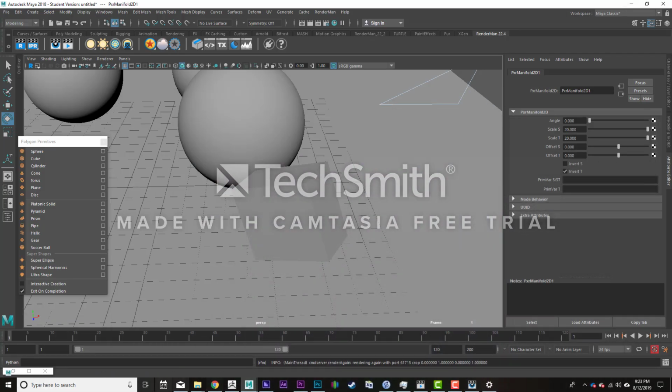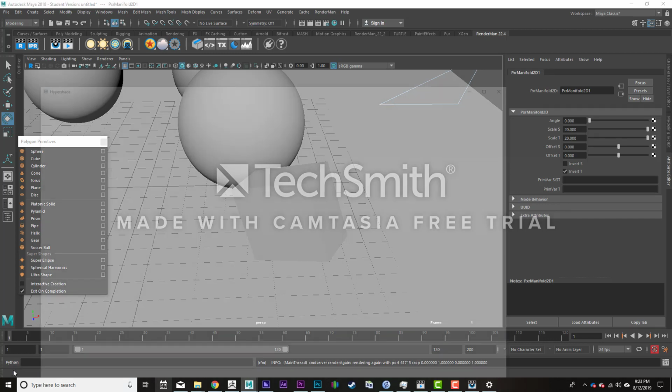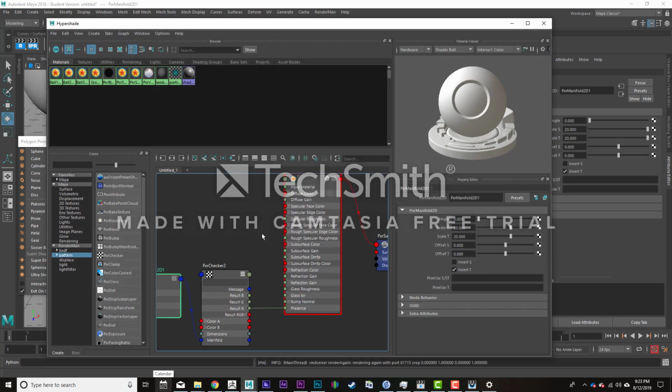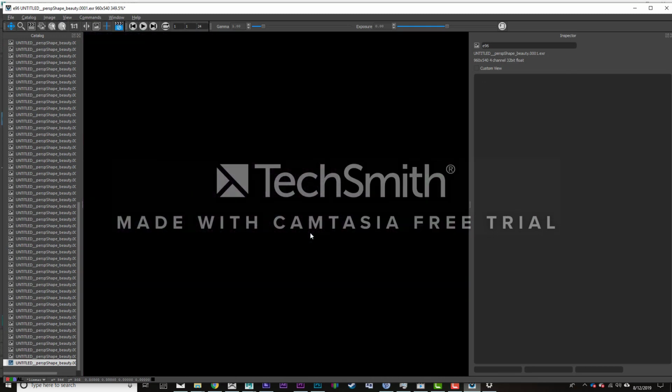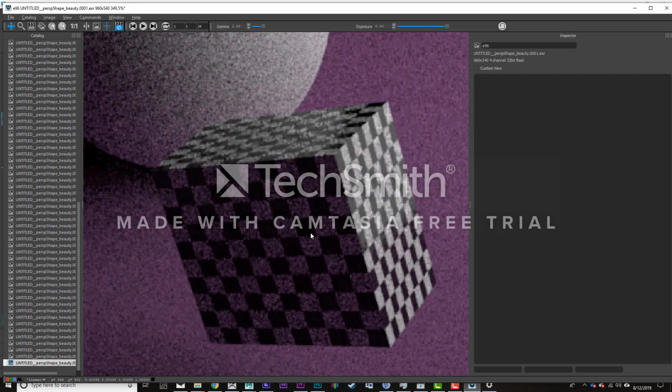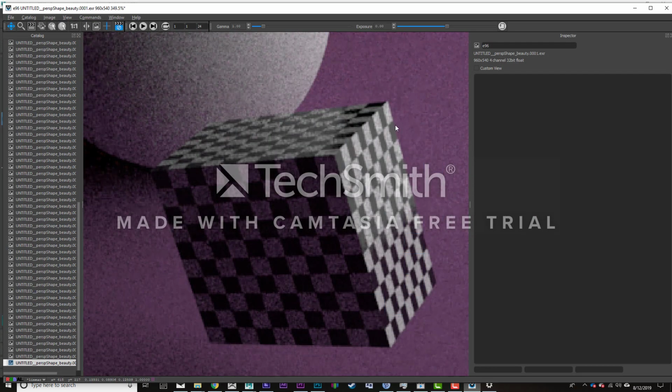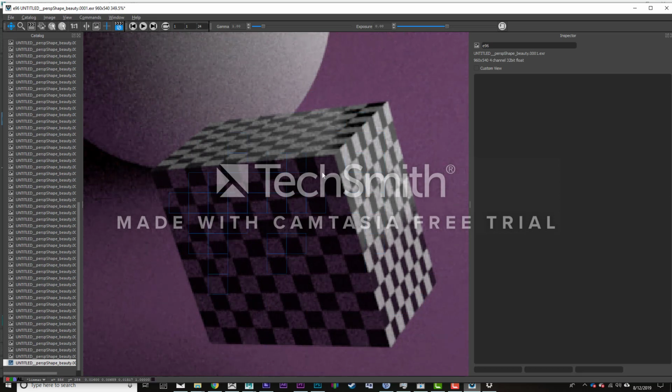Okay, let's figure out why that's not working. I'm going to run this up into the diffuse color. Okay, there it is. So what I'm wanting is really just the white squares to show through, and I want the black squares to be invisible. So that's what the presence should do for us.